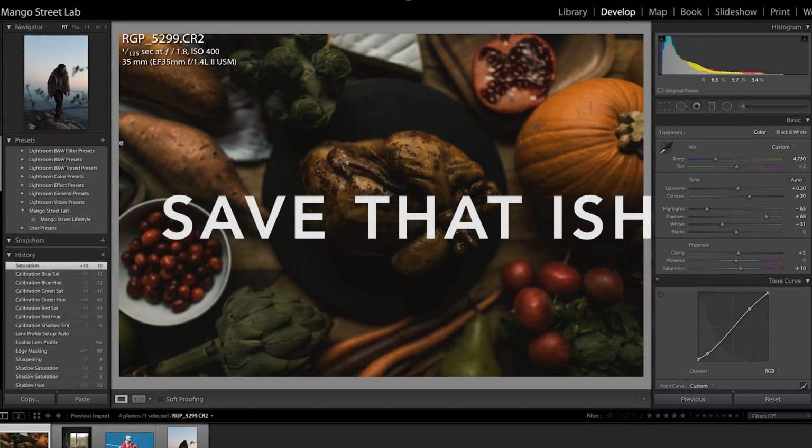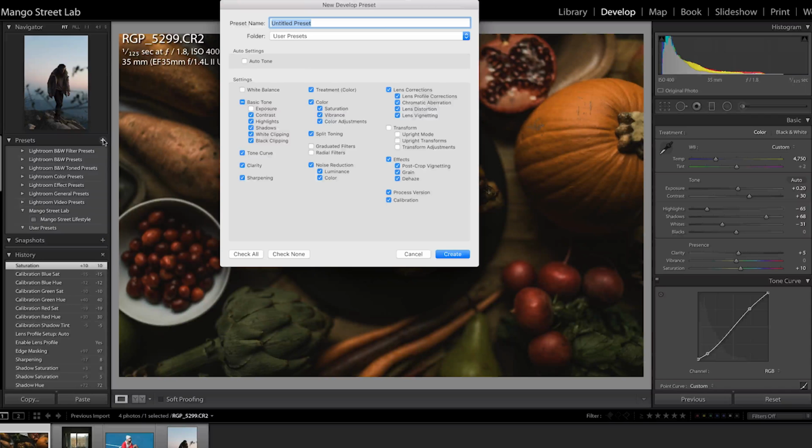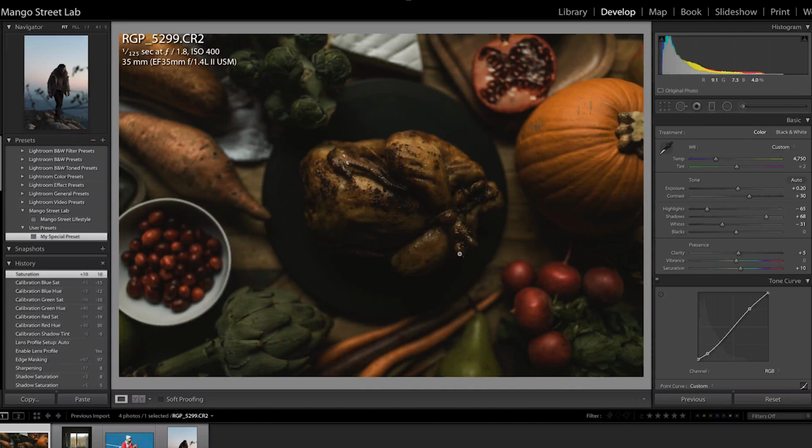Alright, and there you have it. If you're happy with what you have, hit the plus sign over here to save it as a preset. Now, go ahead and check all, but then deselect any local adjustments you might have put on there. Also, our white balance, our exposure, deselect your transform, and any cropping that you may have done. Next, name your preset, put it in a folder, and hit create.